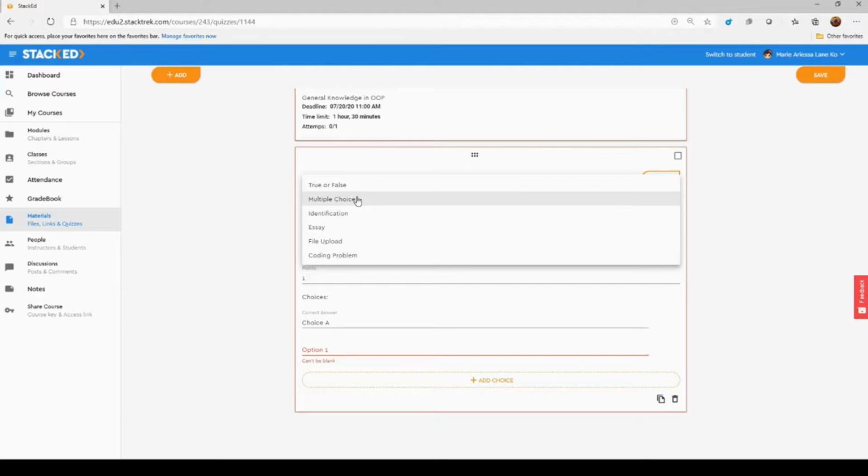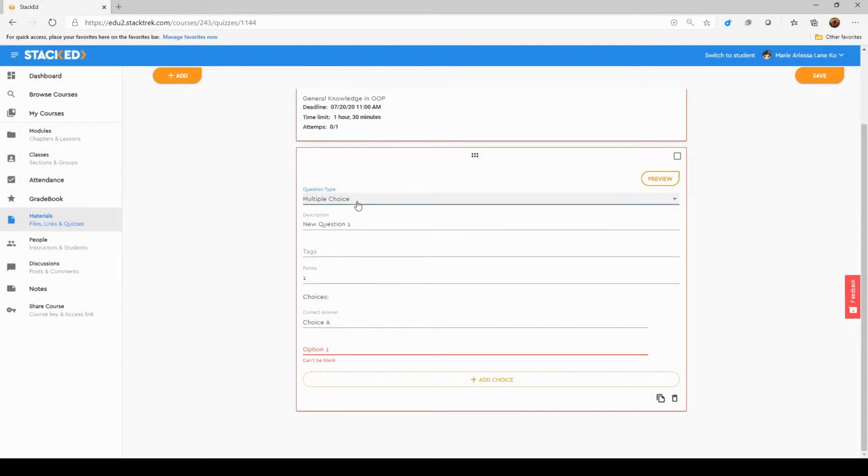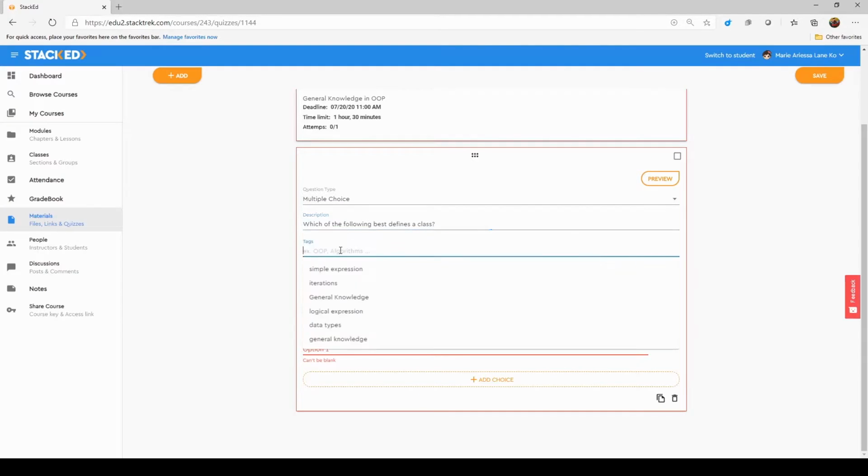Quick tip: essays and file uploads are graded manually by the instructor, while the rest of these will be automatically graded by the platform. In this first question, I will select multiple choice as the type of quiz. Enter your question and add your tag. Add on your point to the student who gets the correct answer.